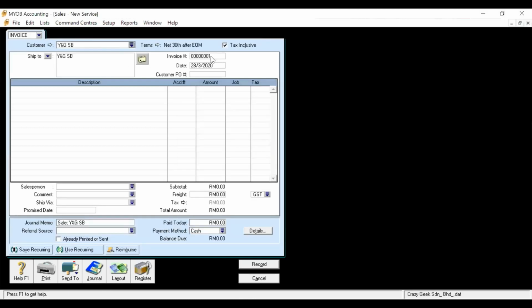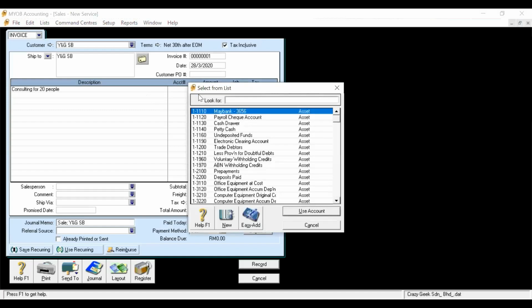So you put the invoice number here, the date, and if you have a PO, purchase order, then you put it here. The description is also up to you. Maybe you put, say, consulting for 20 people. Okay, so consulting for 20 people, and then the account here.